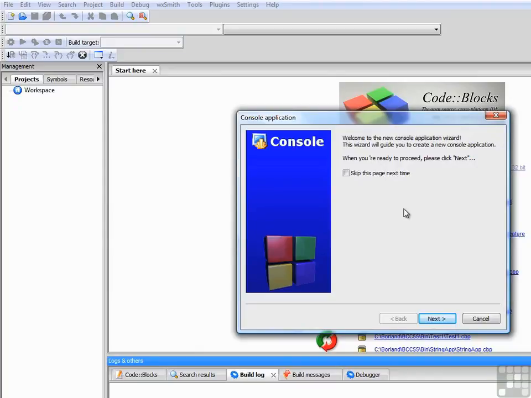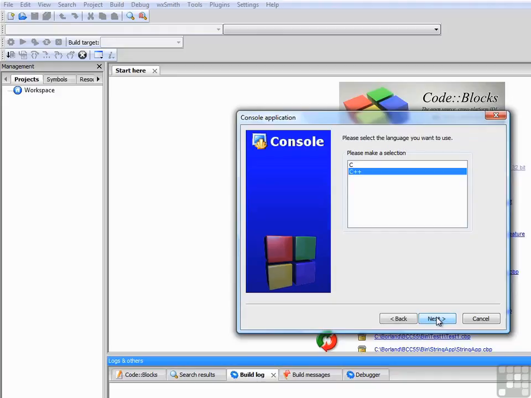Then we get a little message telling us about a console application and that we're in the console application wizard. We'll just let it be open all the time, so just click Next here. But notice you have the chance to skip this page next time if you don't want to see this window. Then it asks us which language we want. This is a C++ training course, so of course we're going to select C++.